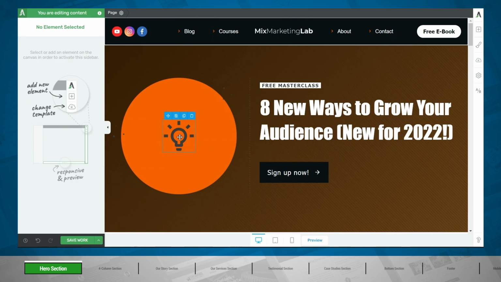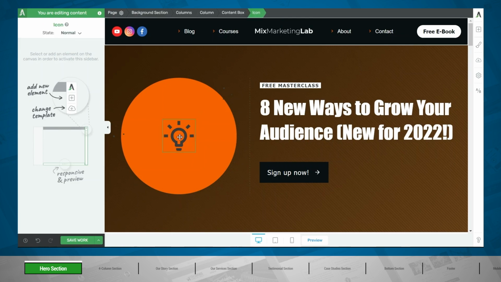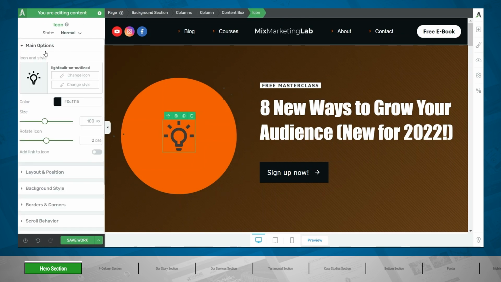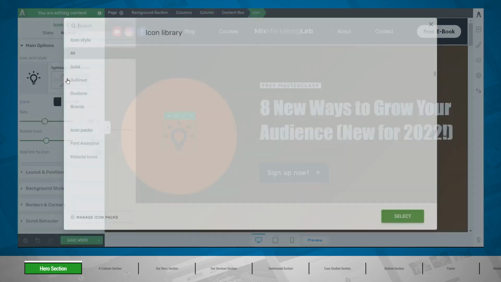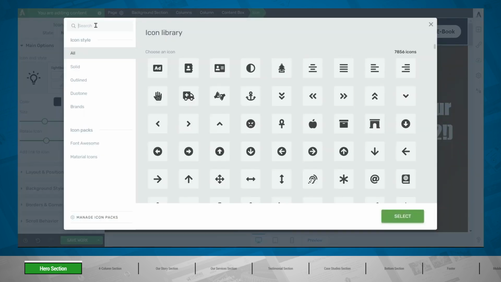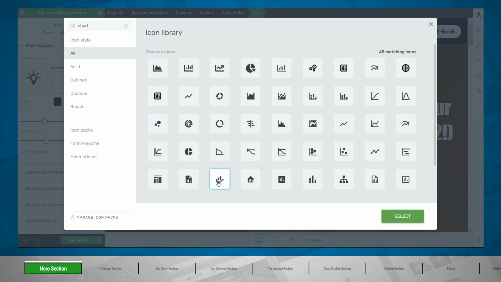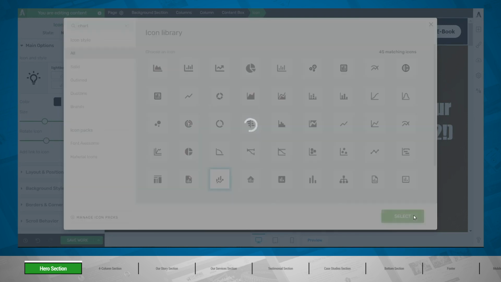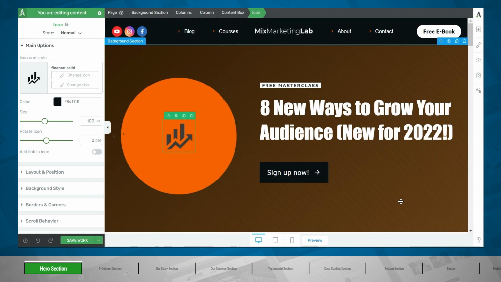Now the icon here is really easy to change. I'll simply click on it. And then in the main options tab, I'll go to change icon. And then you can use the search field to search for a new icon. I'll go ahead and choose this one. Now if you need to, you can also change the color for the icon. You can change the size of the icon, and you can rotate the icon.